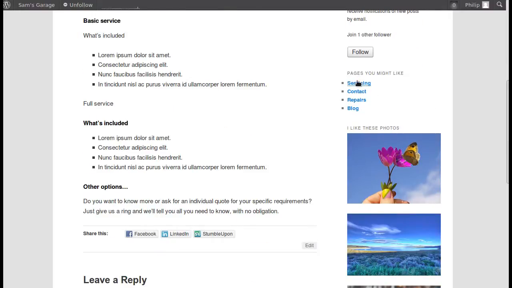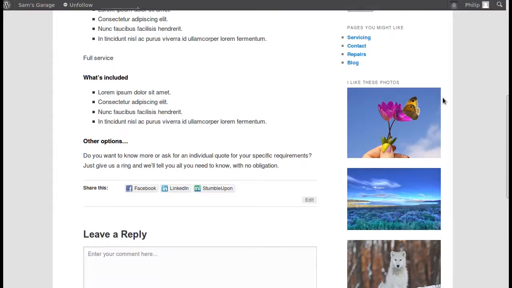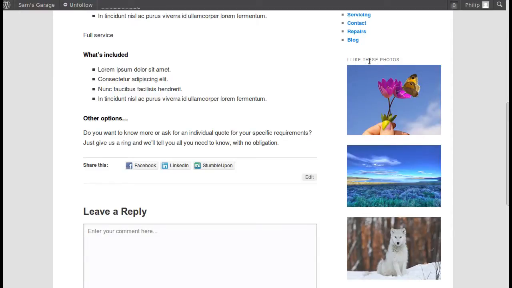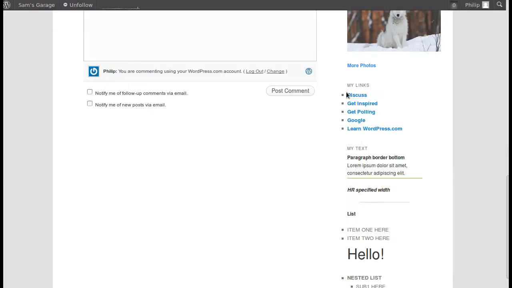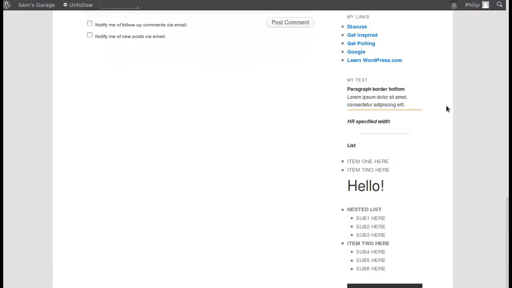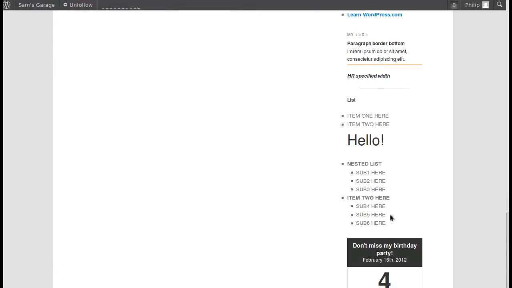This is a list of pages we can put in the sidebar if we want to, and this is photos from Flickr. This is a list of links. You can make lists of links and then drag them into the sidebar. This is a text widget, and if you know HTML, you can write all sorts of code to put in the sidebar yourself.